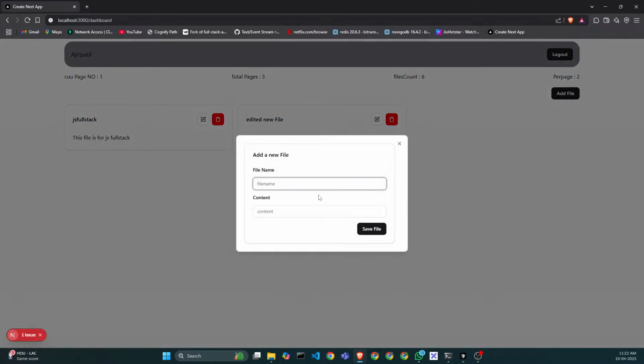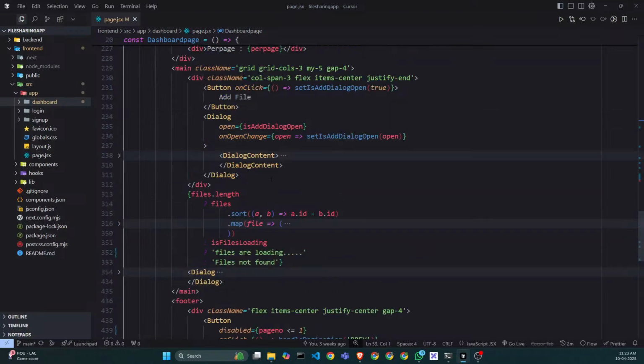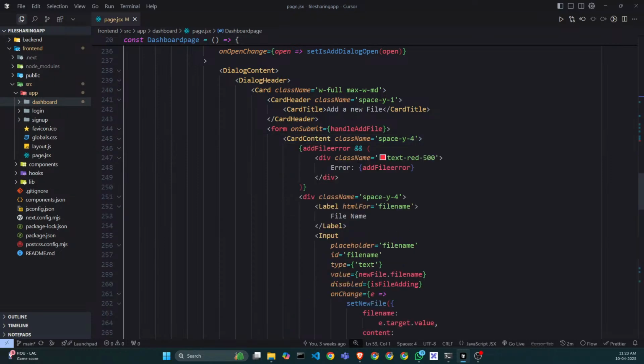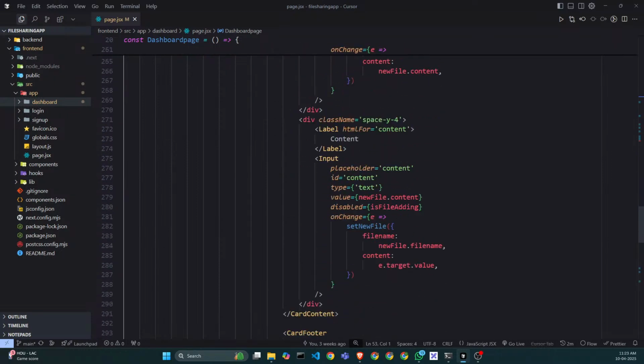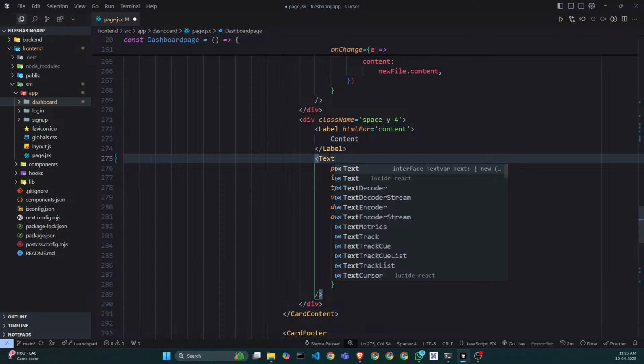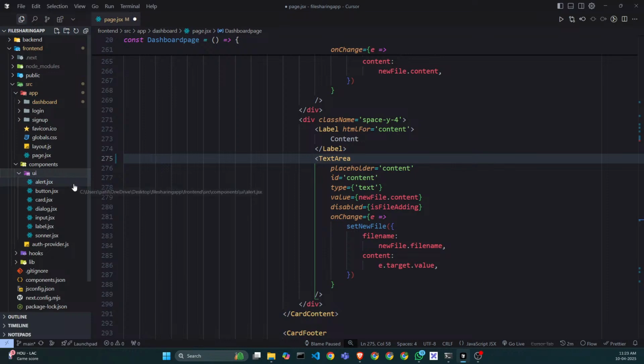So for this content we are using the input, so let's change this to a text area. In add file, inside the dialog content, inside the card component, here, right? So let's change this to a text area. I think we don't have that component.